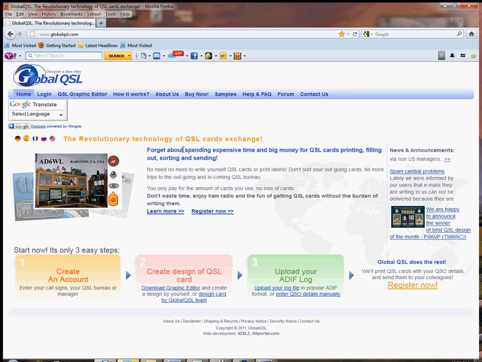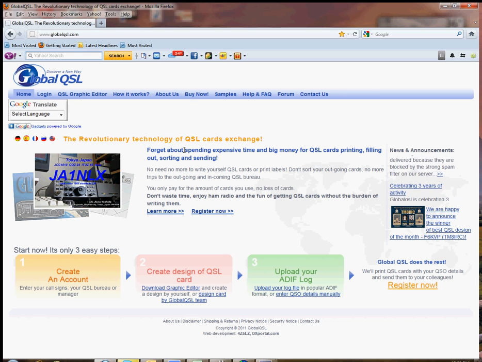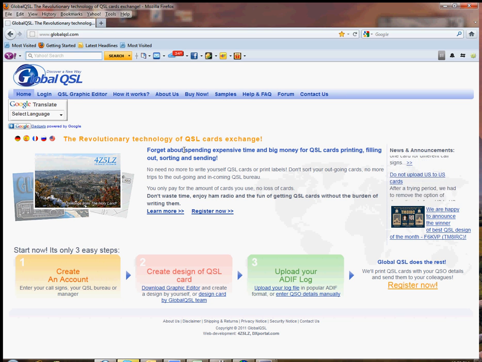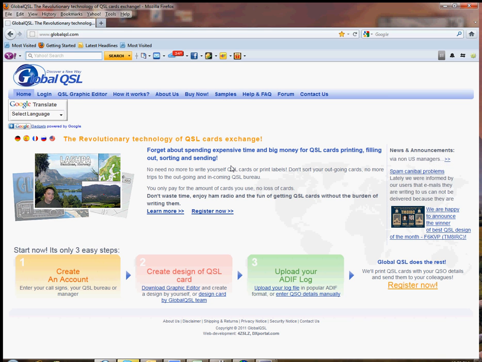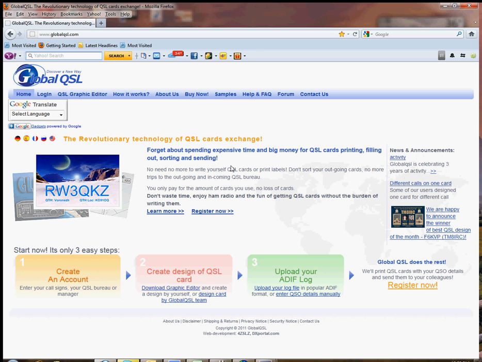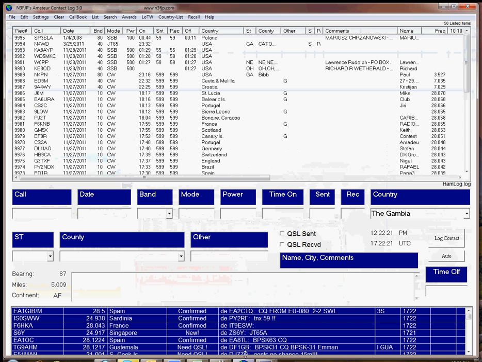But first you've got to know which ones to upload, right? And at least I don't want to send a QSL card for every DX contact I make. So I'm only trying to send QSL cards to the countries that I need. I only do this once or twice a year, to be honest with you, but I use Global QSL to do that. So what I basically do is I go into my logging program, which is N3FJP.